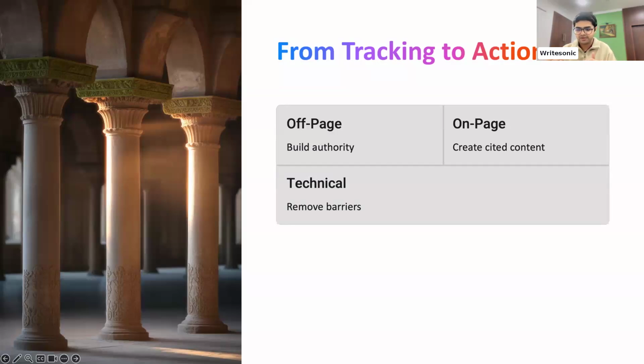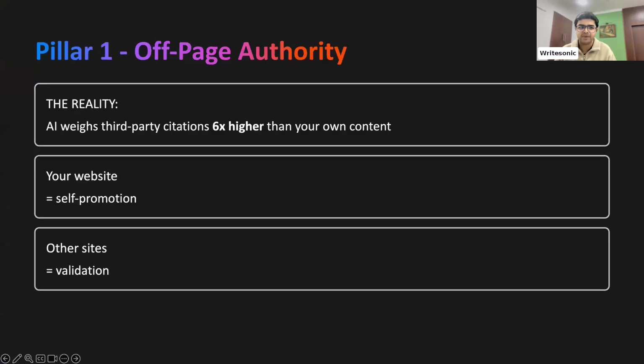So let's start with each of those action types, and we'll go into what exactly you can do to take advantage of it. So let's start with off page. Off page is very important for AI search. The reason for that being AI weighs third-party citations 6 times higher than your own content. So AI cares more about what others talk about you than what you talk about yourself on your own content. So off page is very important.